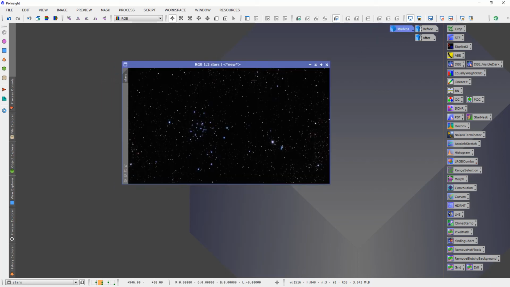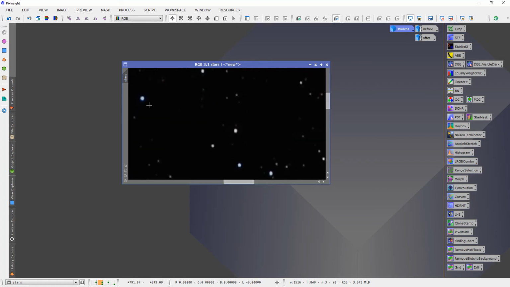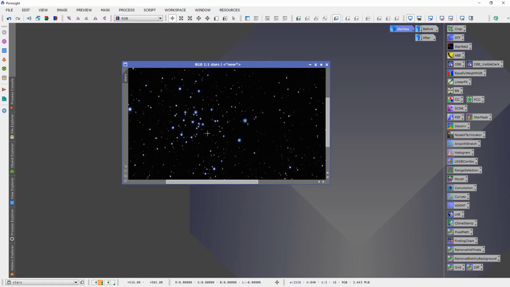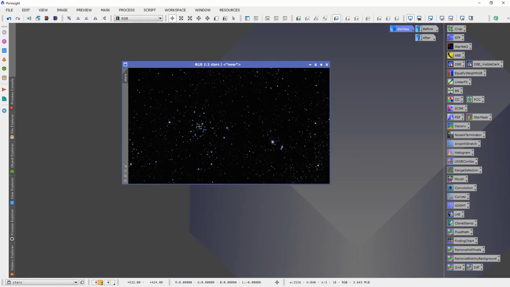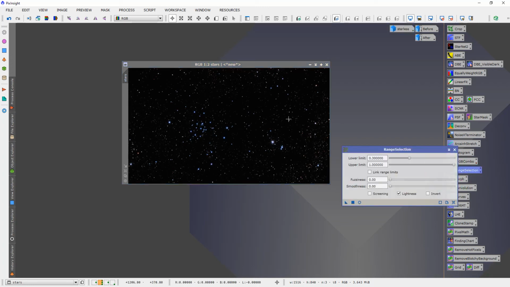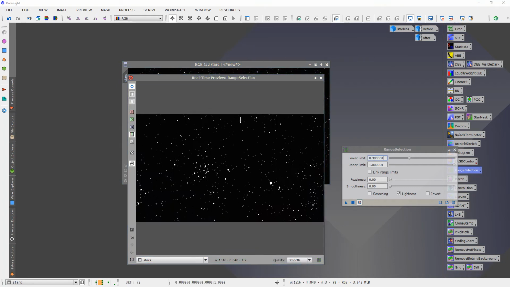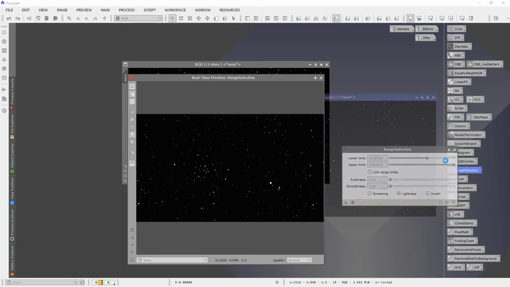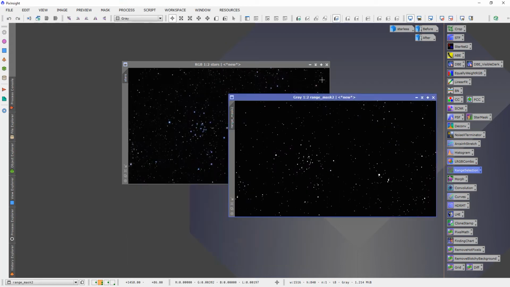Okay, so I want to address these brighter stars. The fainter stars seem okay, but the brighter ones have this blue fringing. So we can attack the brighter stars by creating a mask. You use the range selection tool on this image, click the preview, then it's a case of just adjusting this top slider until we have the stars that we want to address. Let's perhaps leave it at that. Click apply, close that down on the preview.